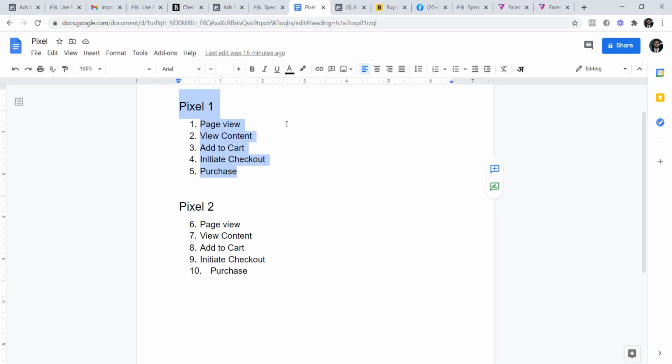because now you have to rely on only one pixel, and if your ad account gets disabled, then your pixel will also go away, and then you have to create another ad account, then you have to create a new pixel, and then you have to start again. So it's like starting a new business all over again. All your data will be gone and all your personalization will be gone. So this is a big issue.